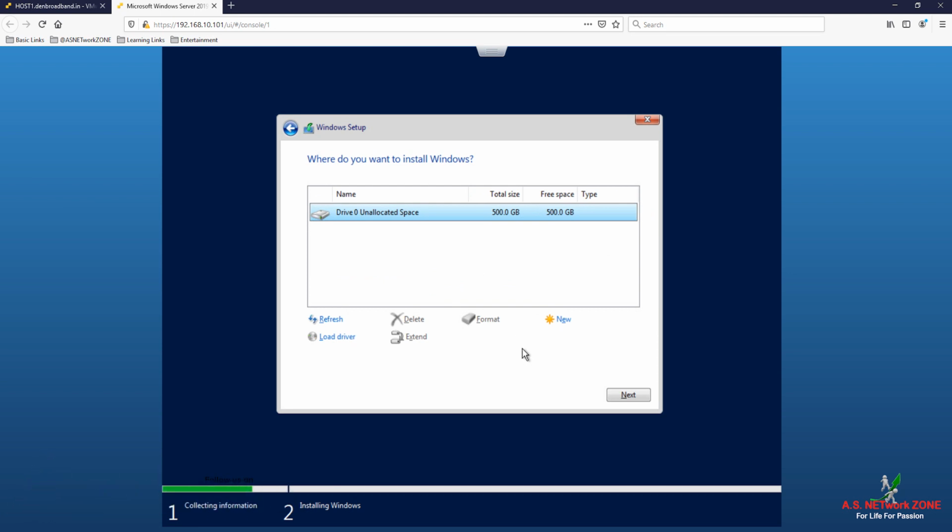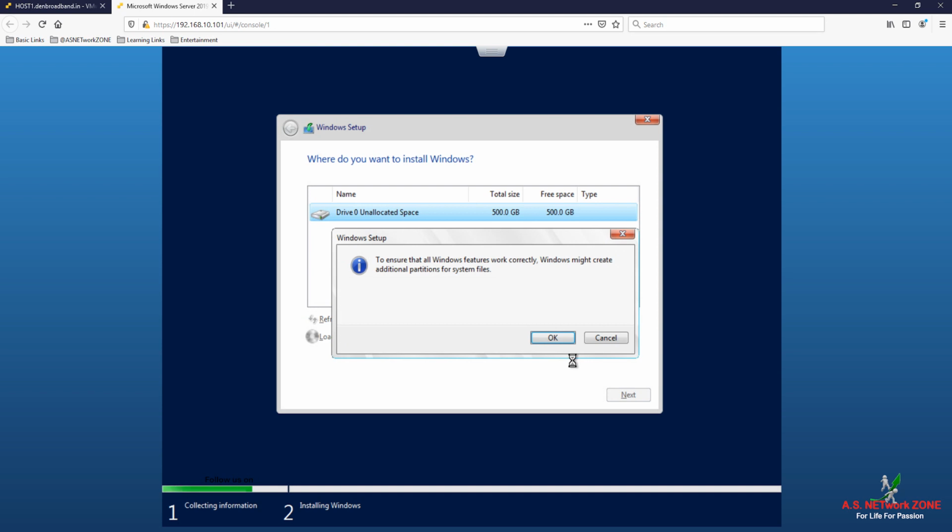And here it is displaying our storage or disk which we have assigned. Whatever you require, you can assign the disk size. Here I am going to create a 100 GB disk. If I convert it into MB, it would be 102400. Click on the apply button, and also click on OK.